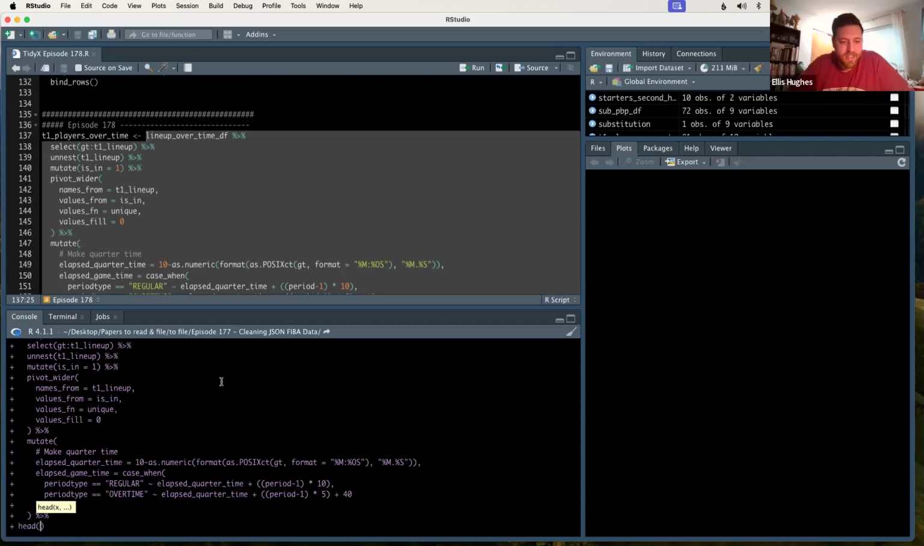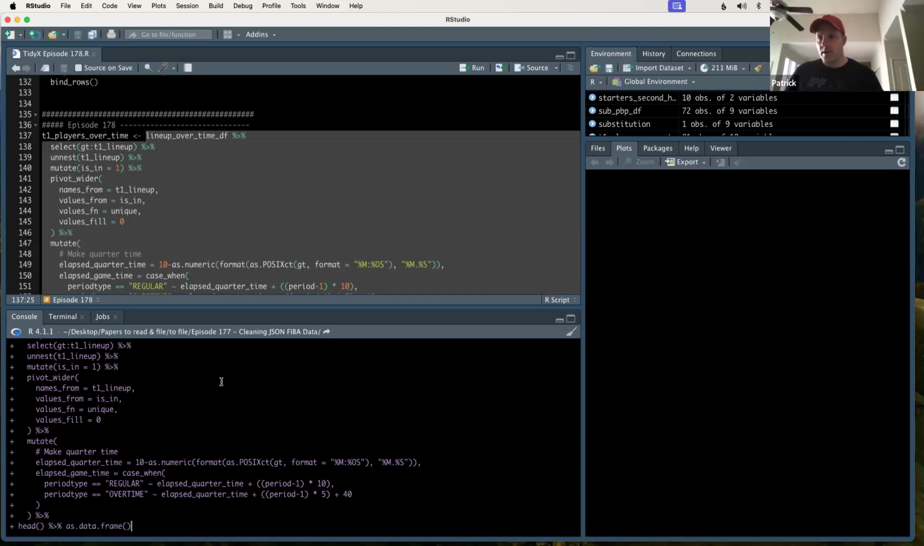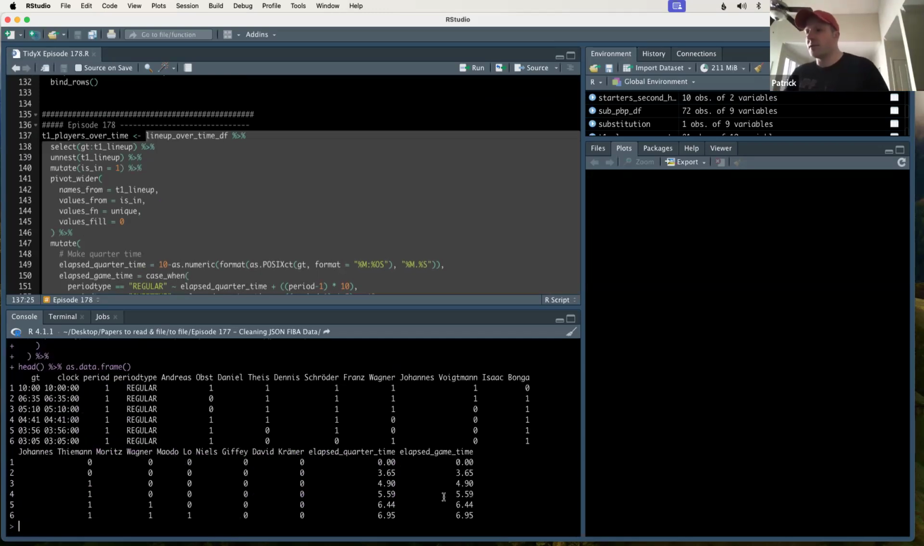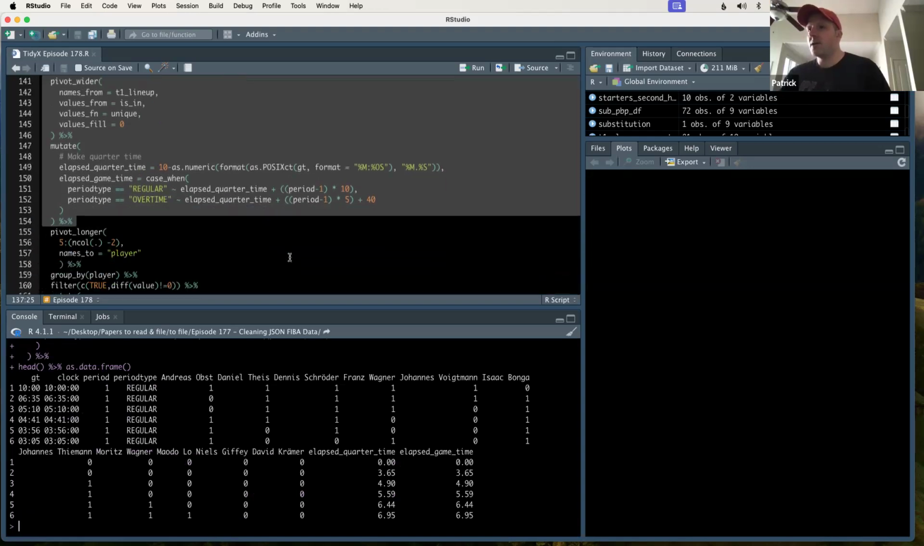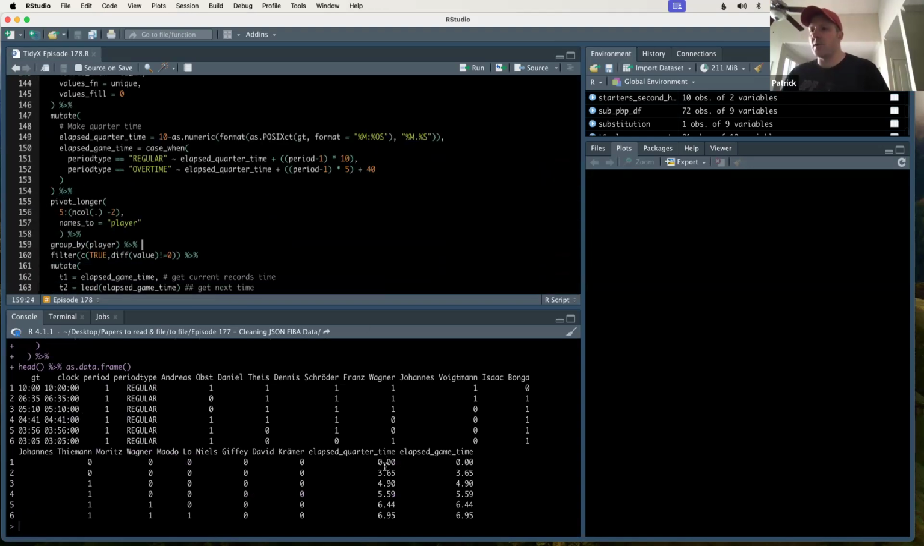But here's where we're at right now, just to see what it looks like. I'm going to pull that in. So there's our elapsed time. We have time that is specific to time within a quarter, counting up to 10 minutes, unless we're in overtime, where it would be 5 minutes. And then we have an elapsed game time, which is basically going from 0 to 40 for a full game, or 0 to 40 plus N for however long the overtime period lasts.